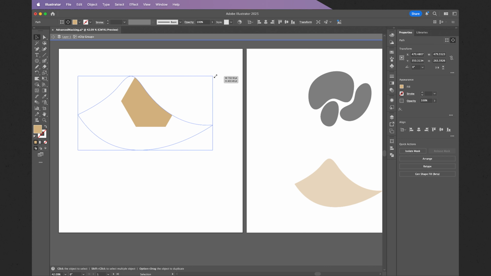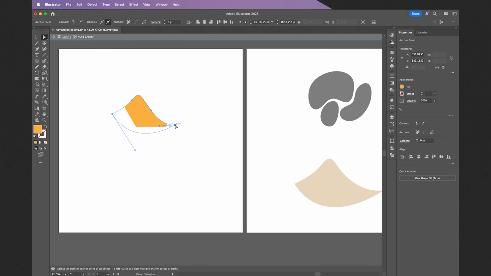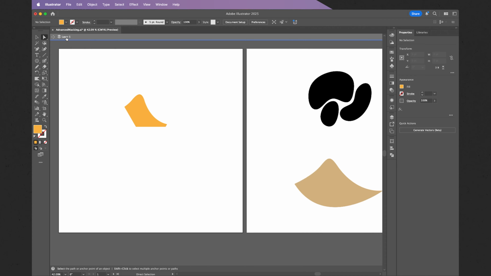I can make the dune larger, smaller. I can rotate it. I can change its color. I can even move individual anchor points and curves. Now, if we want to exit isolation mode, there are different layers to this. We are within the clipping mask itself. We can then return to the regular layer, and then the arrow to exit isolation mode entirely.